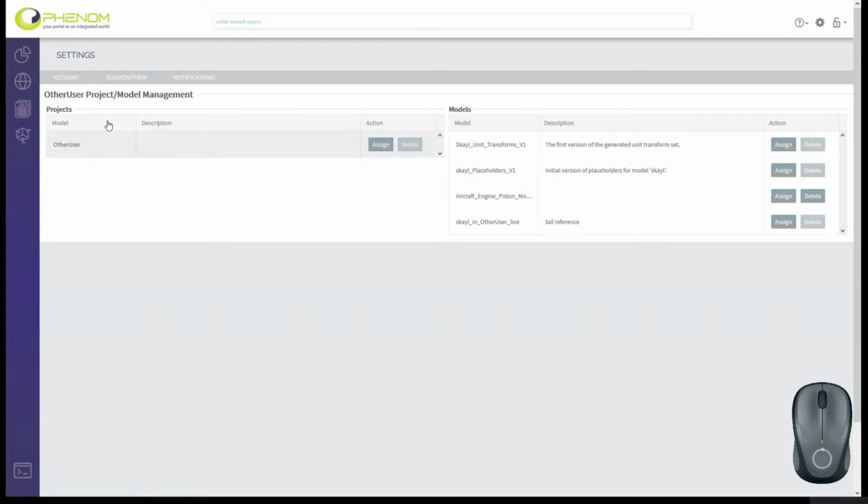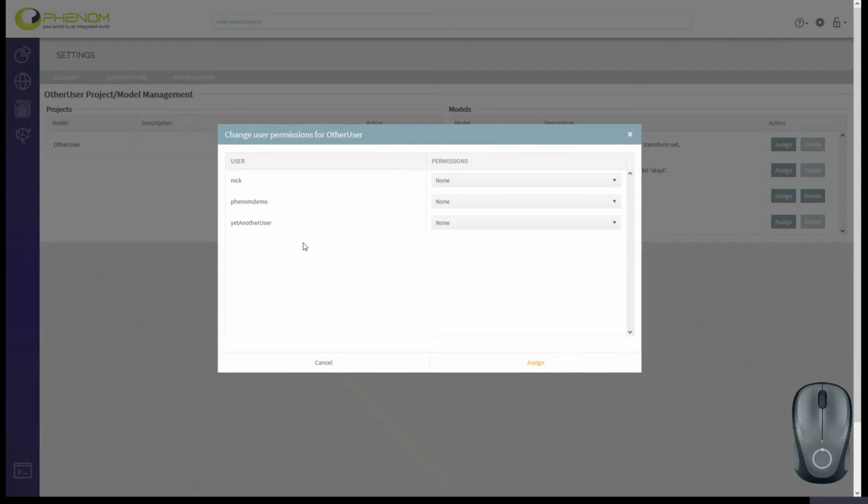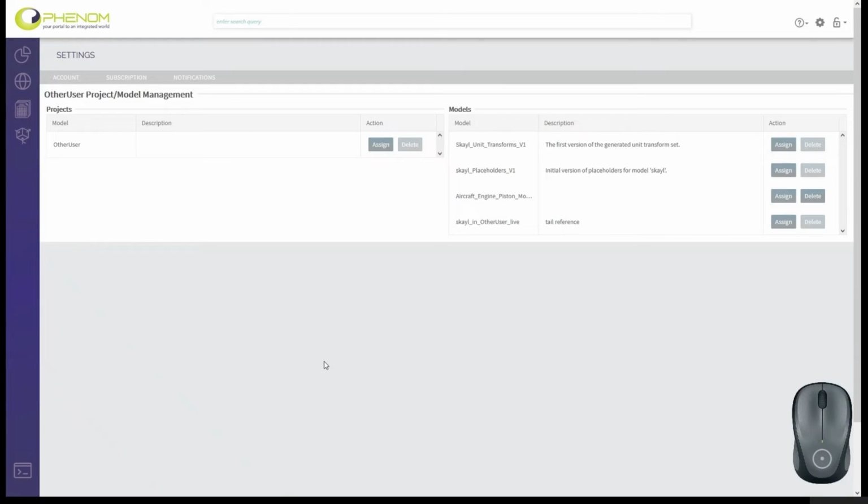So the models here are this user's particular models. In this case, other user is created with a default model called other user. If I click assign, this shows me all of the other users to whom I can assign permissions of that model to. Similarly, these are the other models that other user is using. For instance, the aircraft engine piston model that we looked at in an earlier video.